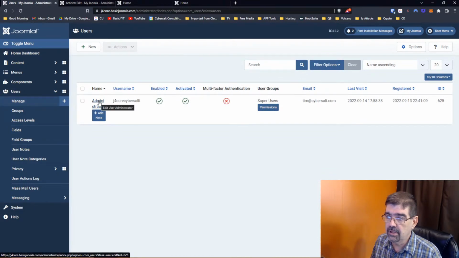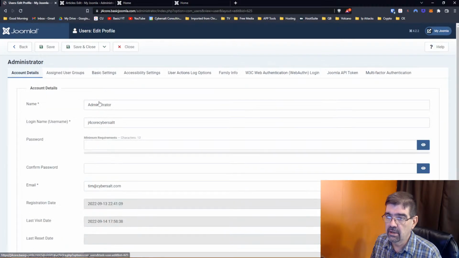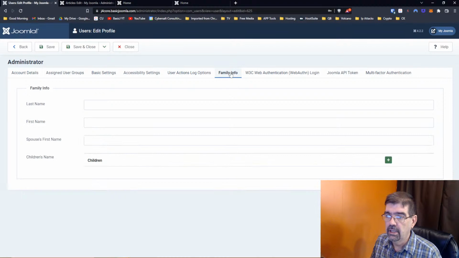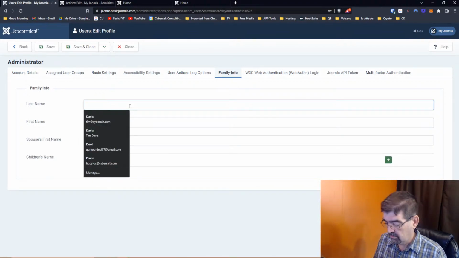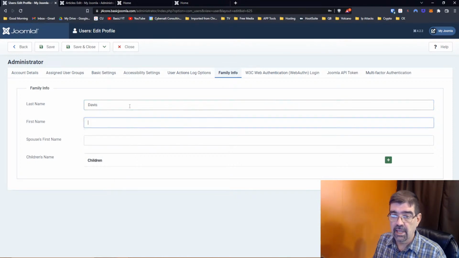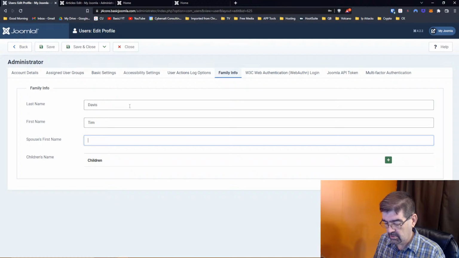Now, if I've done this right, we can go to manage users. I can go to my administrator area here, and there we have it. We have a tab up here for family info. Now I can put in my last name, which is Davis, and my first name, which is Tim, and my wife's name, which is Susan. And now, look, I have an option to add as many children as I need.